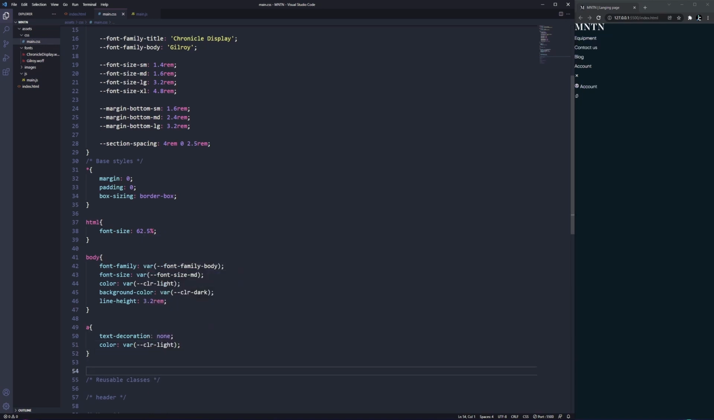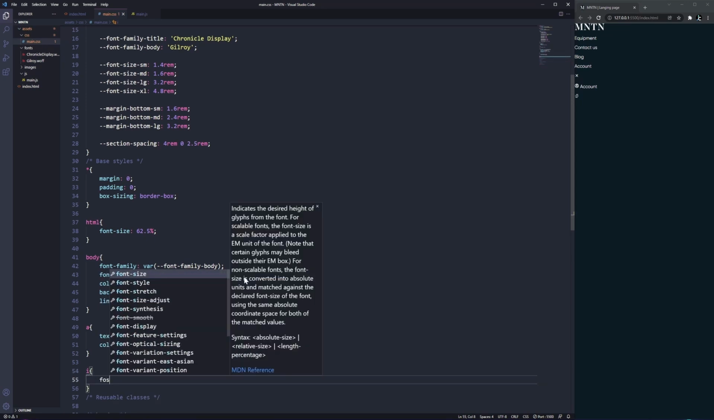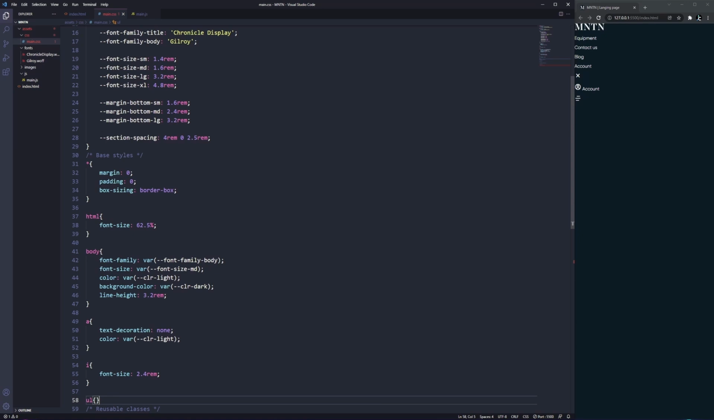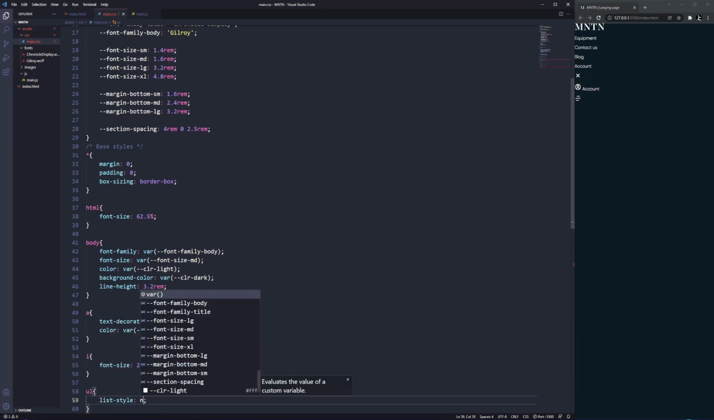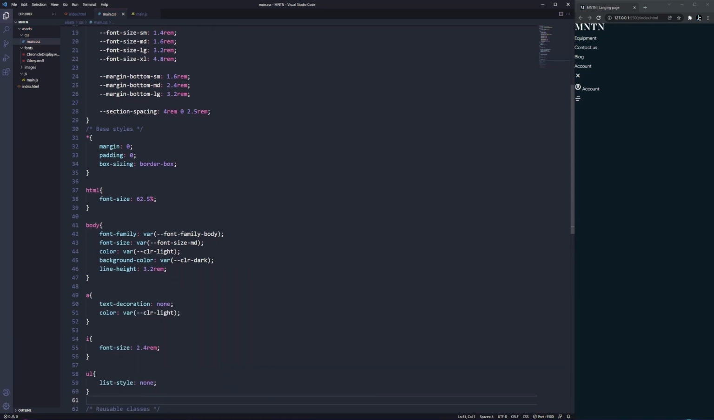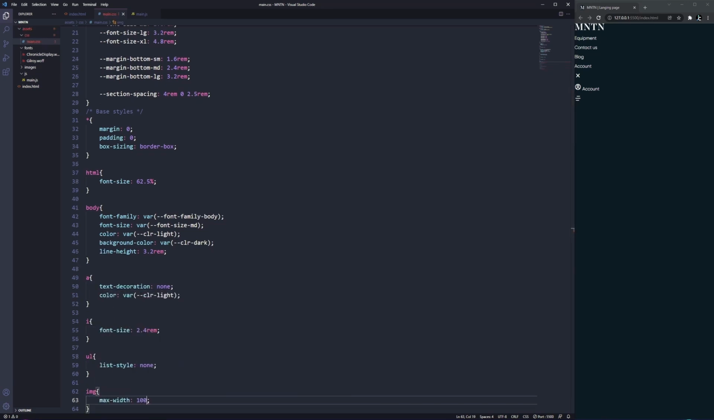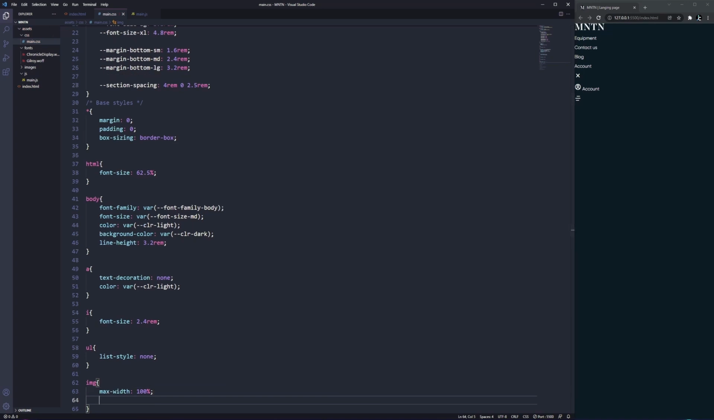Then what I'll do is select all of my eyes, and I'm going to apply a font size of 2.4. Then also the ULs, and the list style here is going to be set to none. And that's going to basically get rid of all the bullet points that we had right there. Then I'm going to select my images, and I'm going to give it a max width of 100%, meaning that the image is not going to overflow its parent container. And then as far as the height, we can just keep it auto.